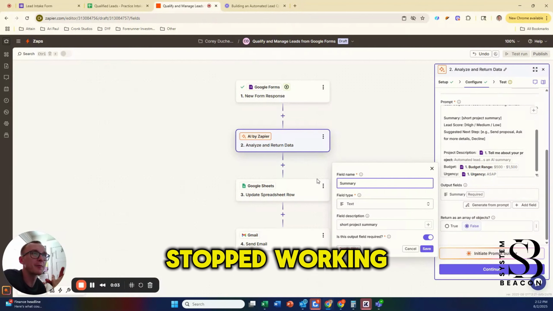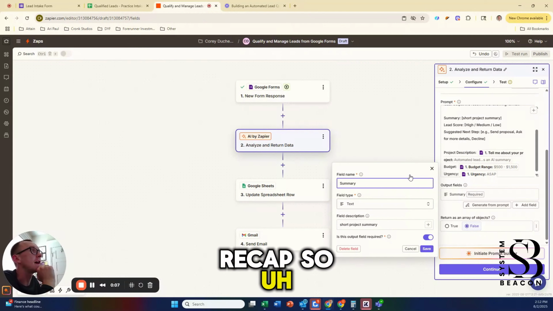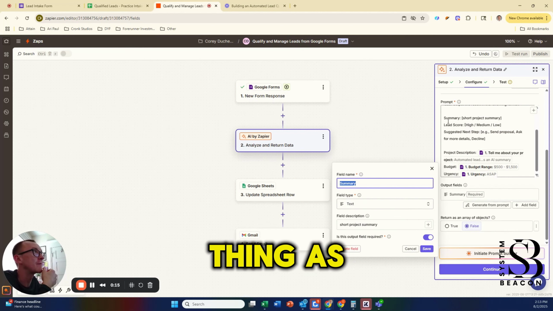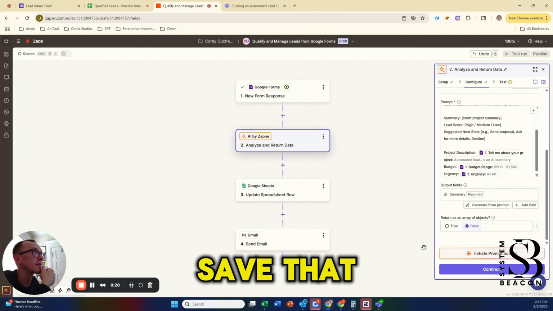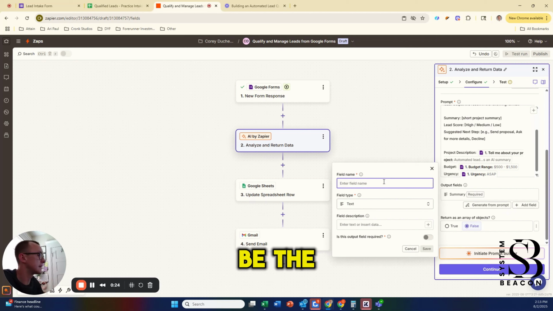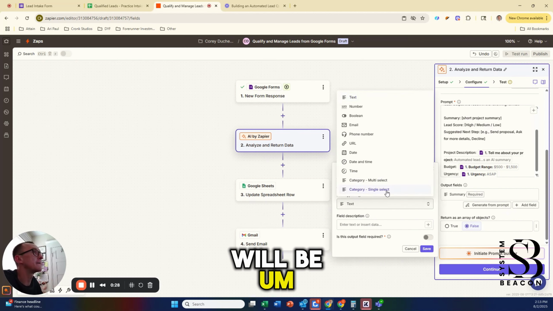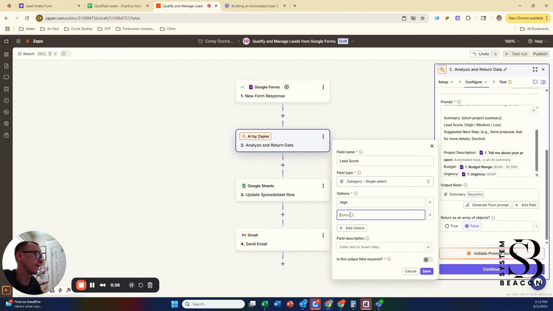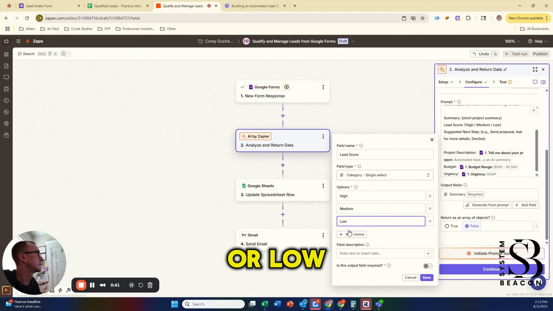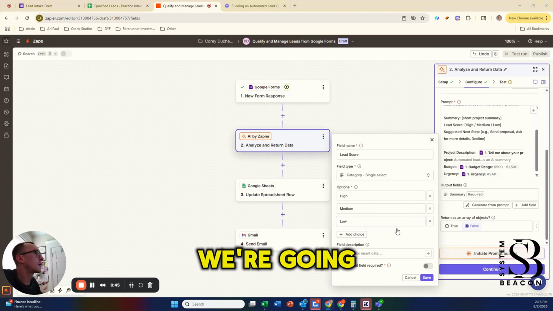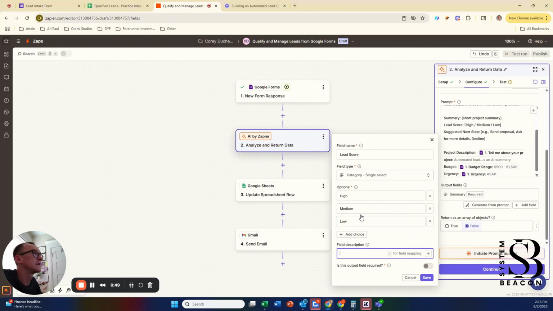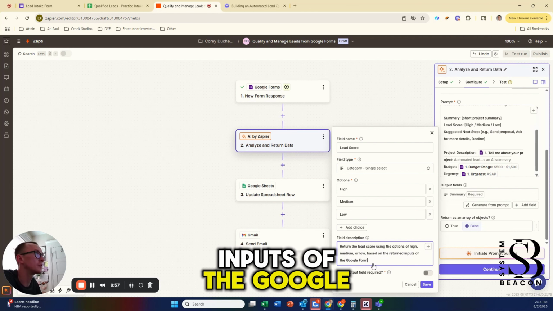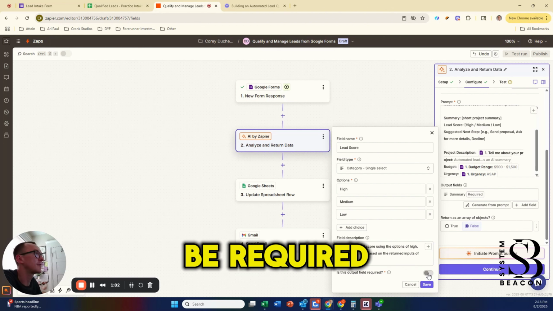For some reason my Loom video stopped working, but just to recap, within the output fields we'll have the summary as the first field name. The field type will be text, and the field description will be the same as what appears right here, the short project summary. We're going to save that. The next field we'll add is the lead score, and that field type will be category, single select. It'll be either high, medium, or low. We're going to have ChatGPT return the lead score using the options of high, medium, or low based on the returned inputs of the Google form. This will be required, and we will save that.